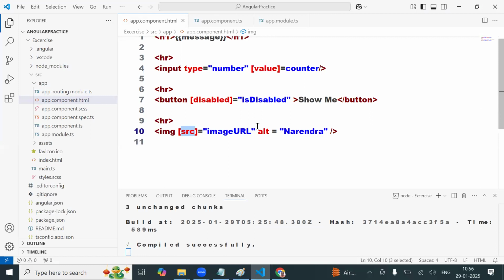So for elements, we always need to use property binding. If input is an element, button is an element, image is an element, for binding any value to an element, we need to make use of property binding. Why can't we go with interpolation? Interpolation is not the right choice. Why? Because interpolation always accepts only a string as a variable value, whereas if you go with property binding, the corresponding data type can easily be handled.